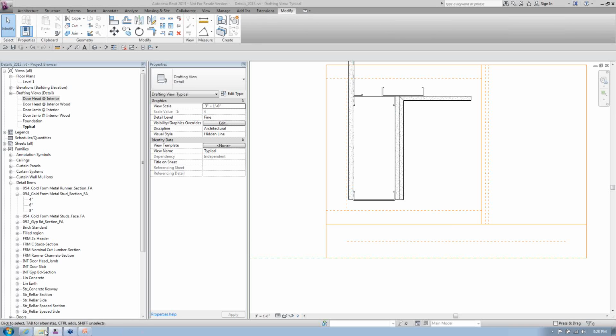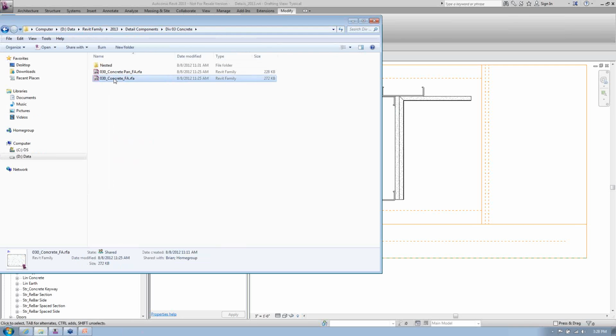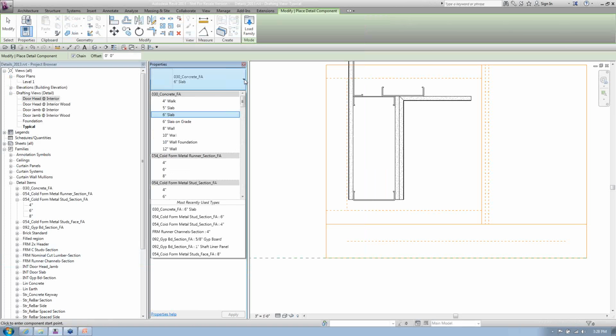And you're going to see that a lot of my detail components are actually pretty generic. I've got this one, and I'm using the CSI keynoting, and I just call this 030. I didn't get specific into it, and the reason I didn't get that specific into it is because this is just concrete. It's going to allow me to do whatever I wanted to do with that concrete. So when I come in here and say, oh, I want to come, and this isn't going to be a 6-inch slab, this is going to be a 10-inch foundation wall.